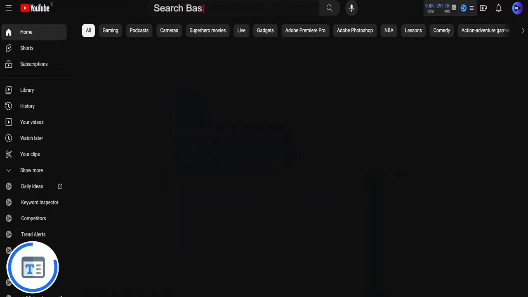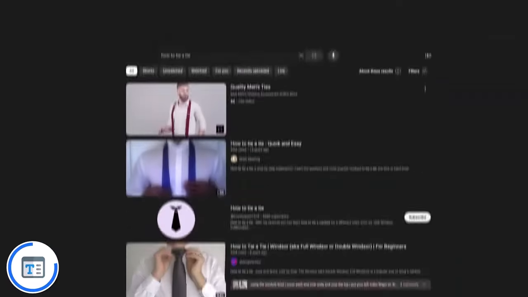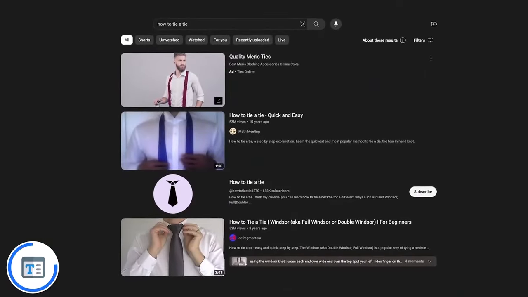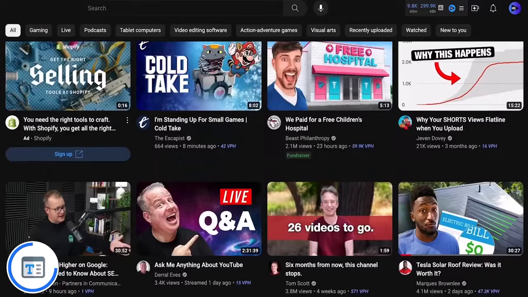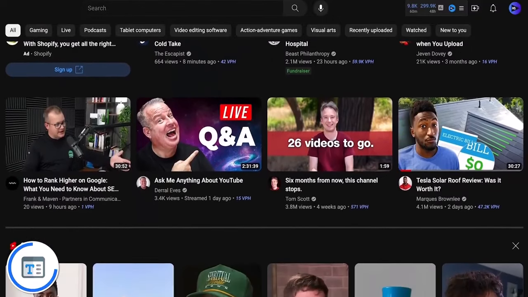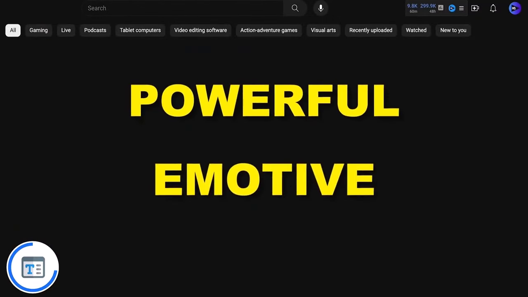When it comes to search-based content, YouTube does rely a little bit more on metadata. Again, for search-based videos, convey the main benefit or value in the title. This will immediately communicate to the viewer what they're going to gain from it, so they're more likely to watch it. Whereas for browse-based traffic, use powerful emotive language.